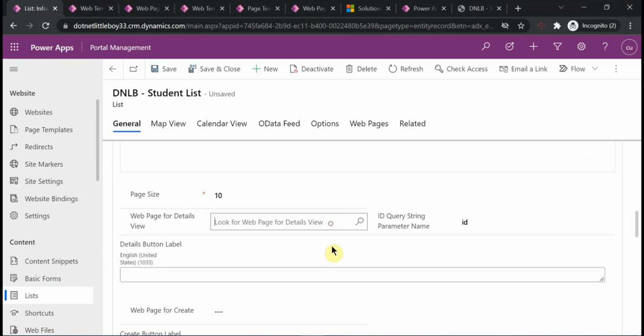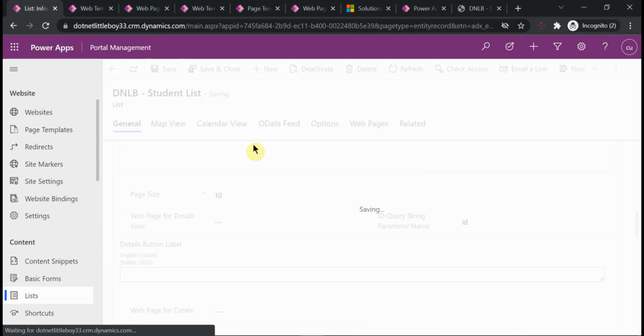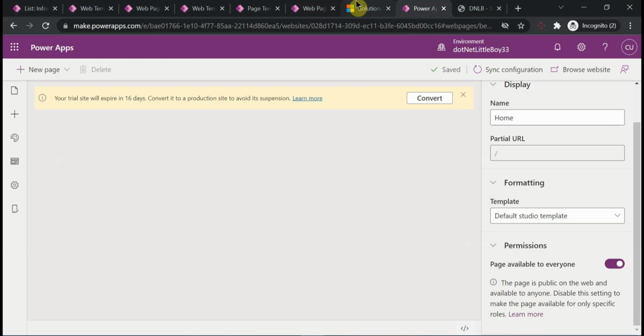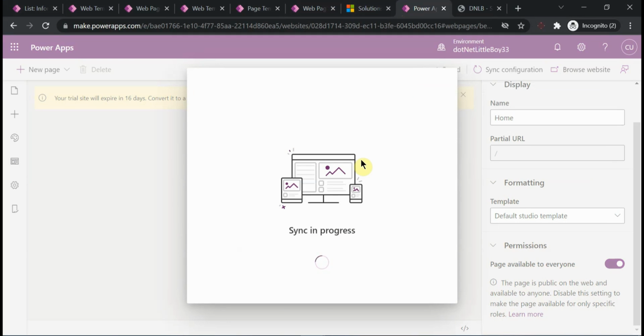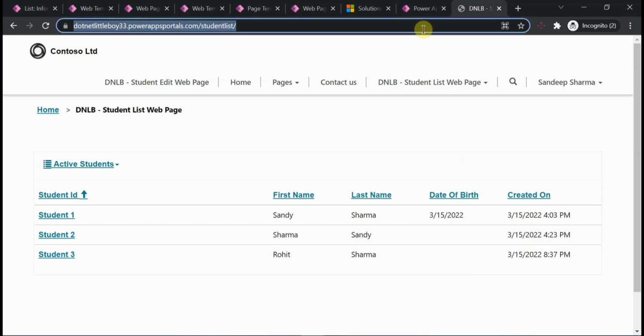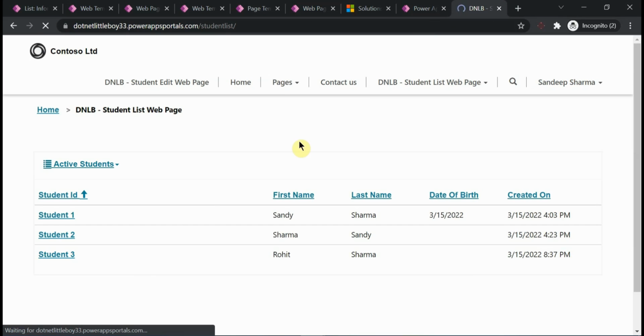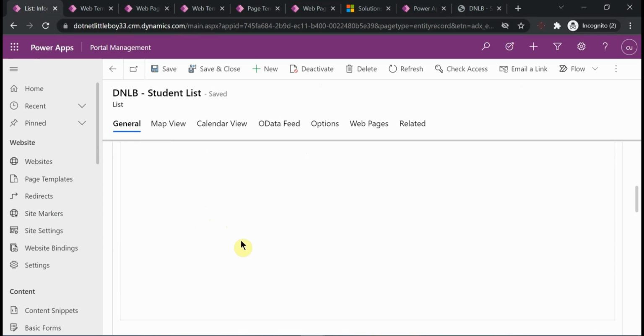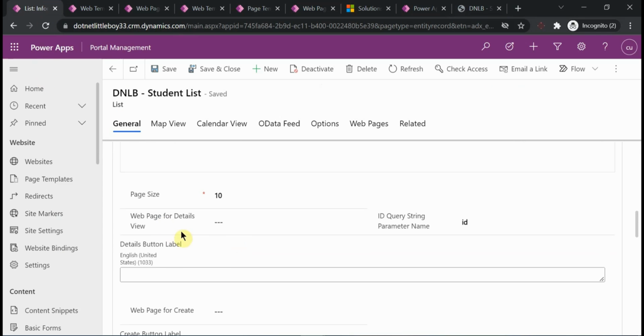Another is, let me remove this first, save, and then synchronize the configuration. Okay, it is synchronized. Now try to reload the list page again. Now you can see the link is again not clickable. So that was one configuration, by adding the web page here below, in the web page for details view. You can do that.